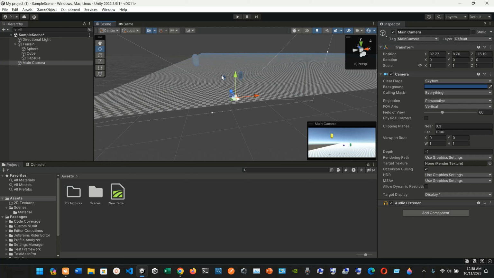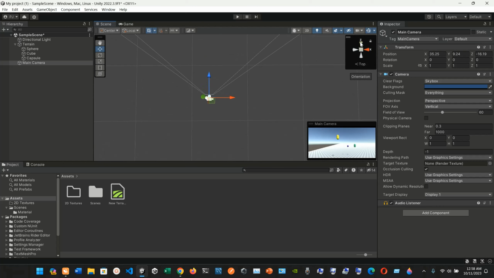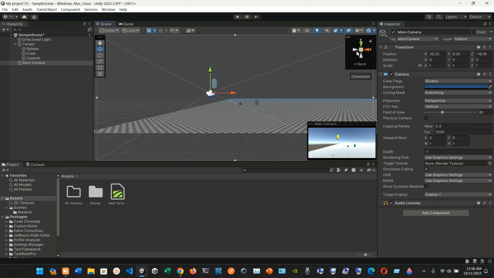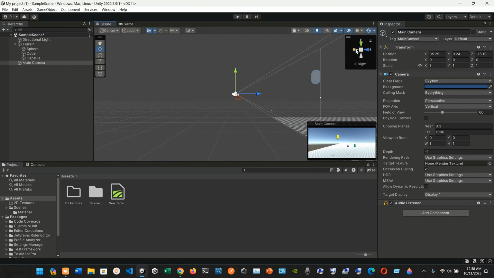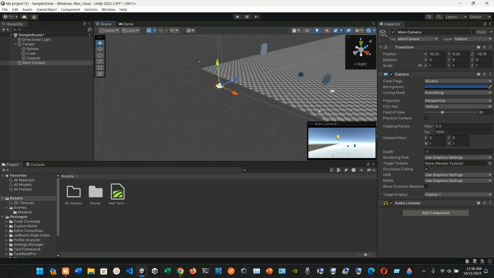Let me see. So right now we can pretty much, okay, no, it has to be in the X. Okay, that's fine. Yeah, we can just leave it like that for now.